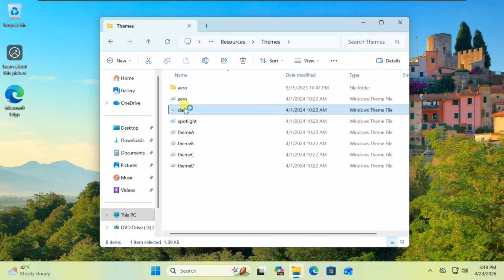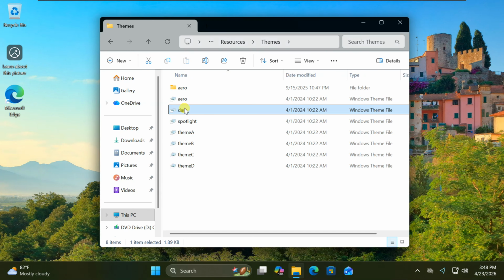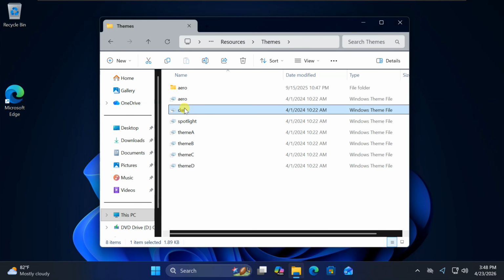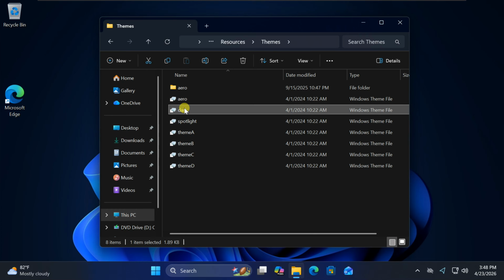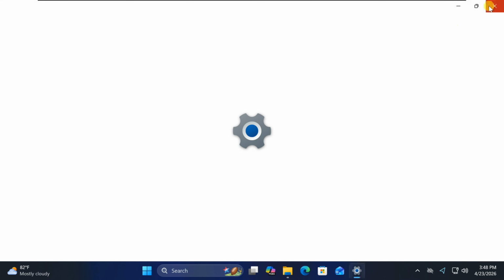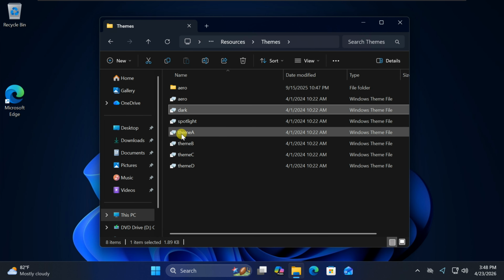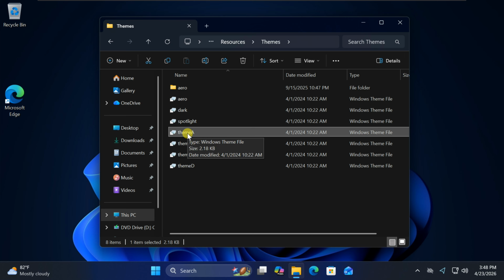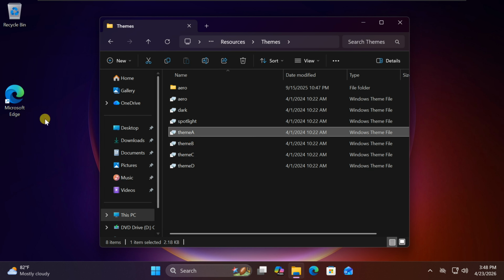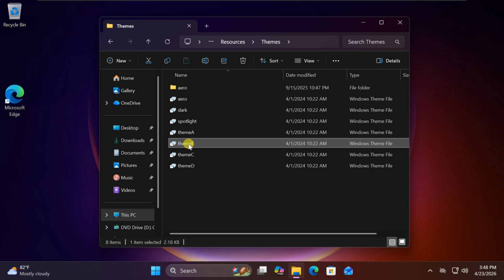Now, just double-click on any .theme file, like aero.theme or dark.theme, and instantly, your Windows theme will change. The settings window might open, just close it. That's it. Even without activation, you can switch between themes easily using this method. That's how you fix the Themes Grayed Out issue in Windows 11 and change your theme without activation.